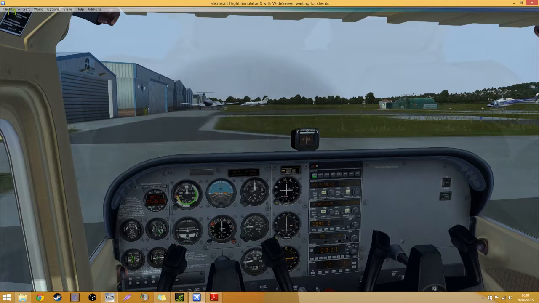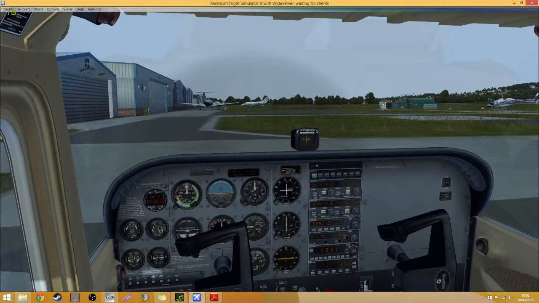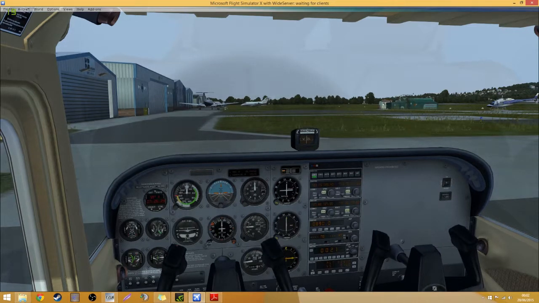ATC just takes a little bit of time to get used to. Once you're used to it, it's fine. Especially on IVAO, they're far better than what I'm doing with you now. They know what to do, and they're very good at what they do, because they do it day in and day out.